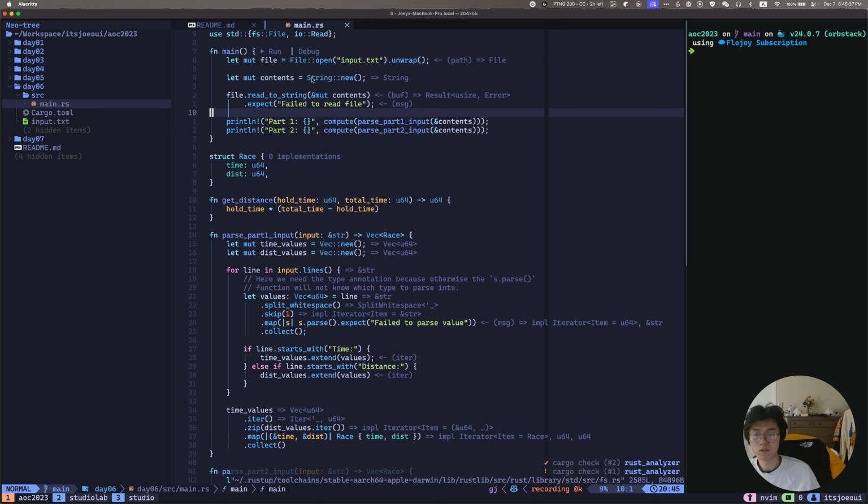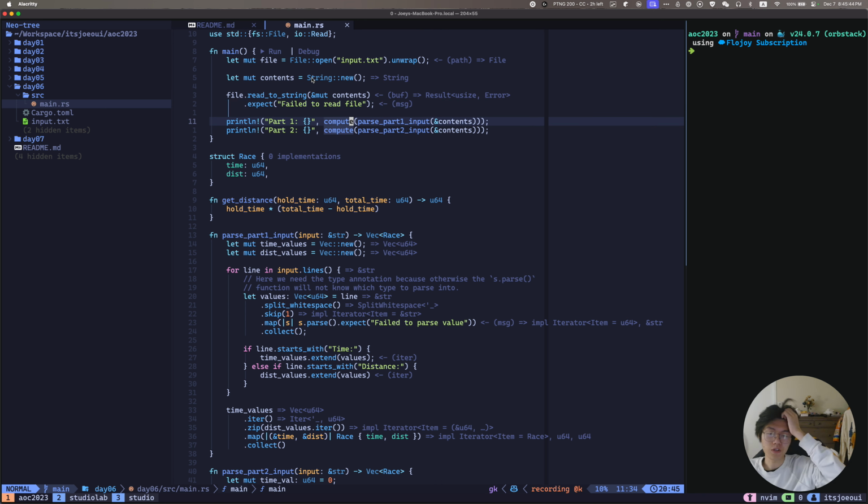Anyway, so I may not read this. Anyways, this reads the input into content. What I do is, since the computations are actually the same and rather the parsing is different, I wrote two helper functions: one to parse the part one input, and the other to parse the part two input. And here I defined a struct. I want to store a time and distance. Actually, can I just use a tuple for that? Let's see.